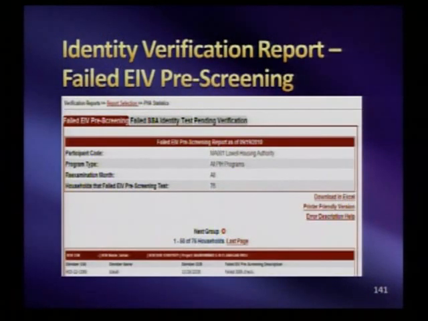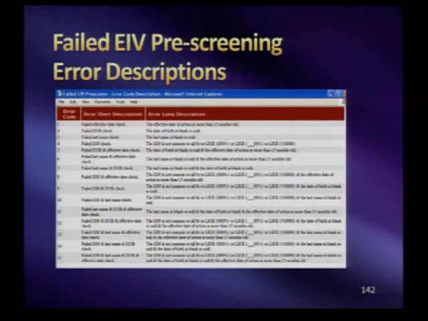And then this is the new look and feel in case you haven't seen it. Notice that there's 3 tabs at the top. The burgundy tab is what page you're on, and your failed EIV pre-screening will show everybody who's failed the pre-screening. Then you click on the next tab, and you'll see the ones who actually failed the SSA identity test.